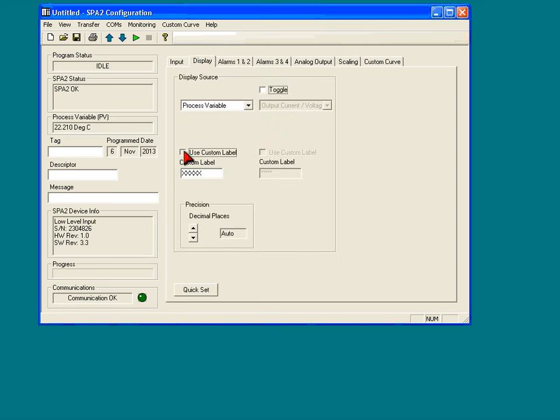Now I want to use a custom label. So I'm running now 0 to 100%. I'll clear this field here, and I'll type in an abbreviation for %. And I will hit the quick set, so we'll send that down.